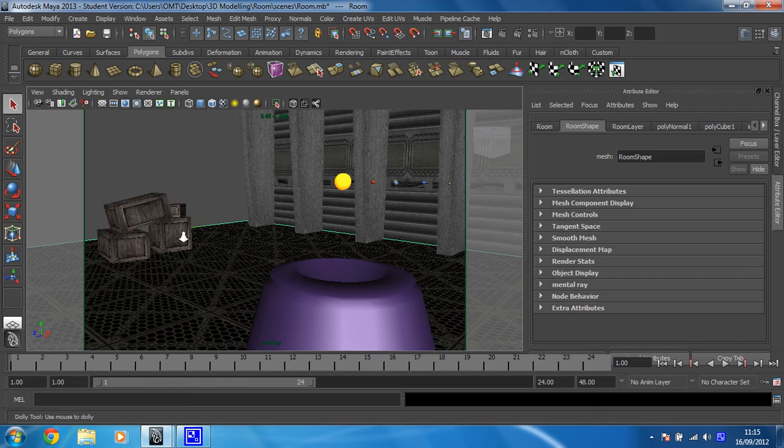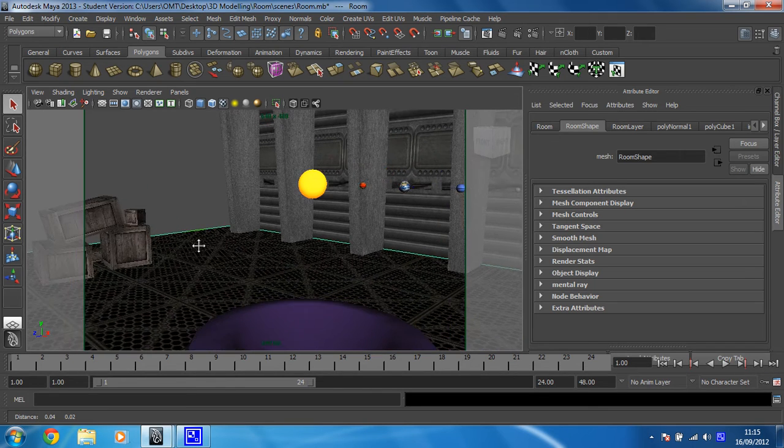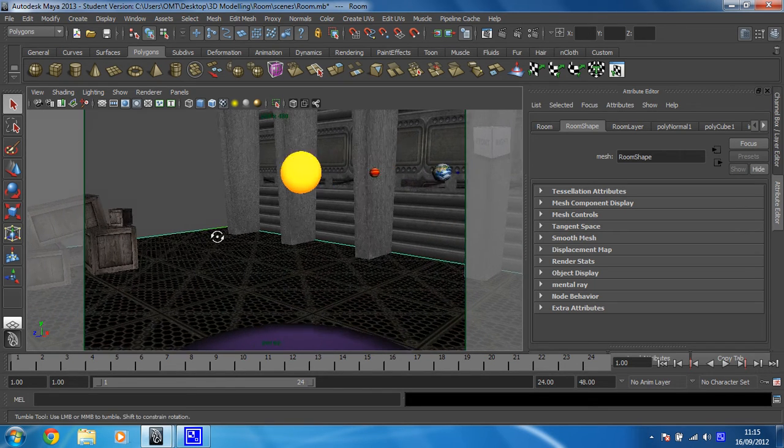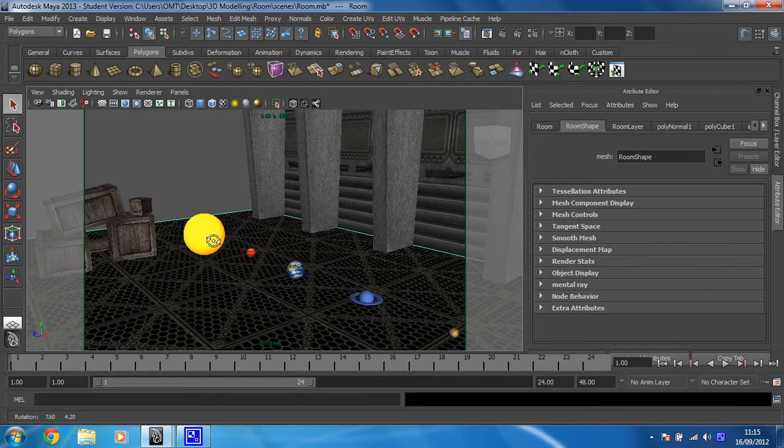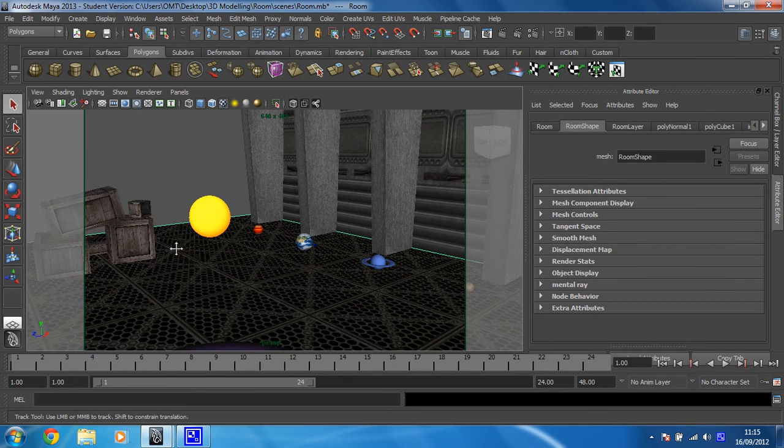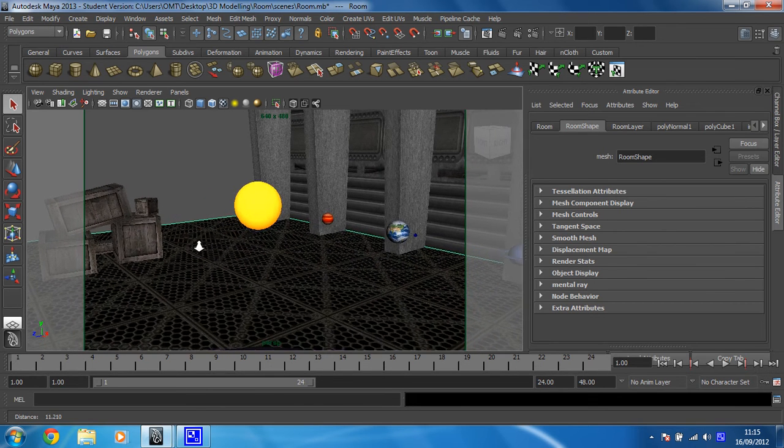So now what I'm going to do is to just try and create an interesting view of my room. So I'm going to try and get these planets in the foreground. Pretty cool. Get some boxes in the background like that, getting nice and close.